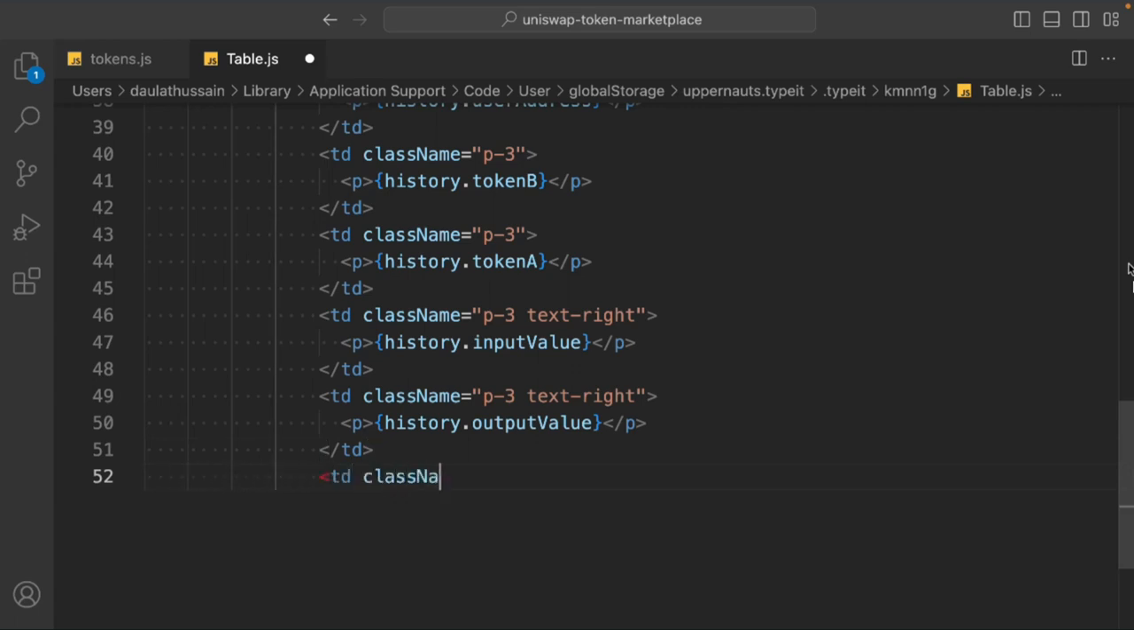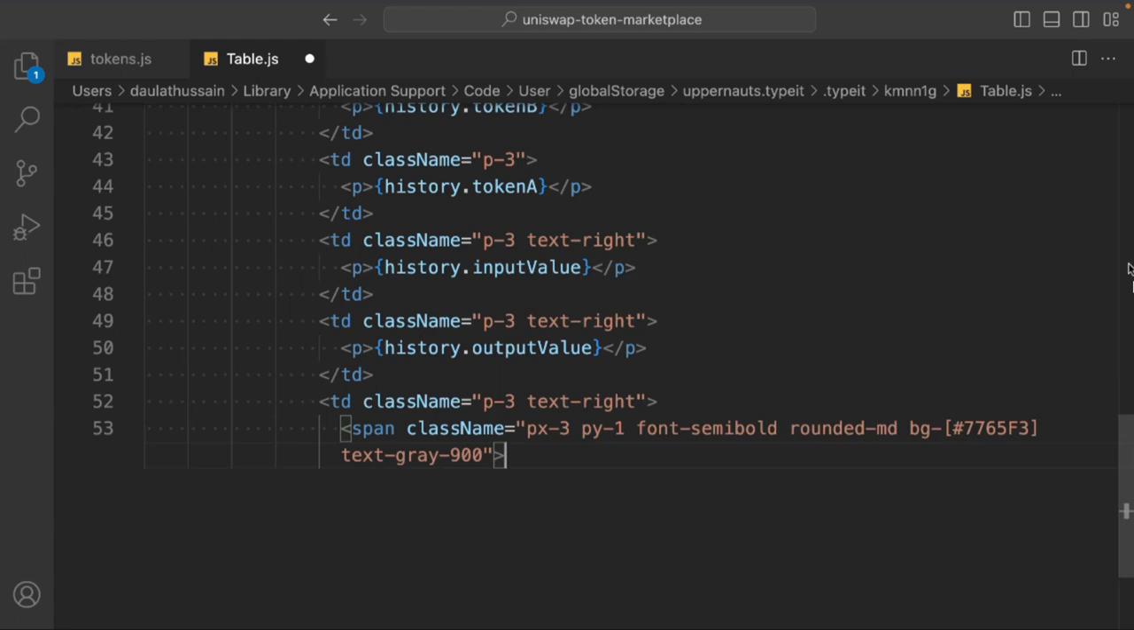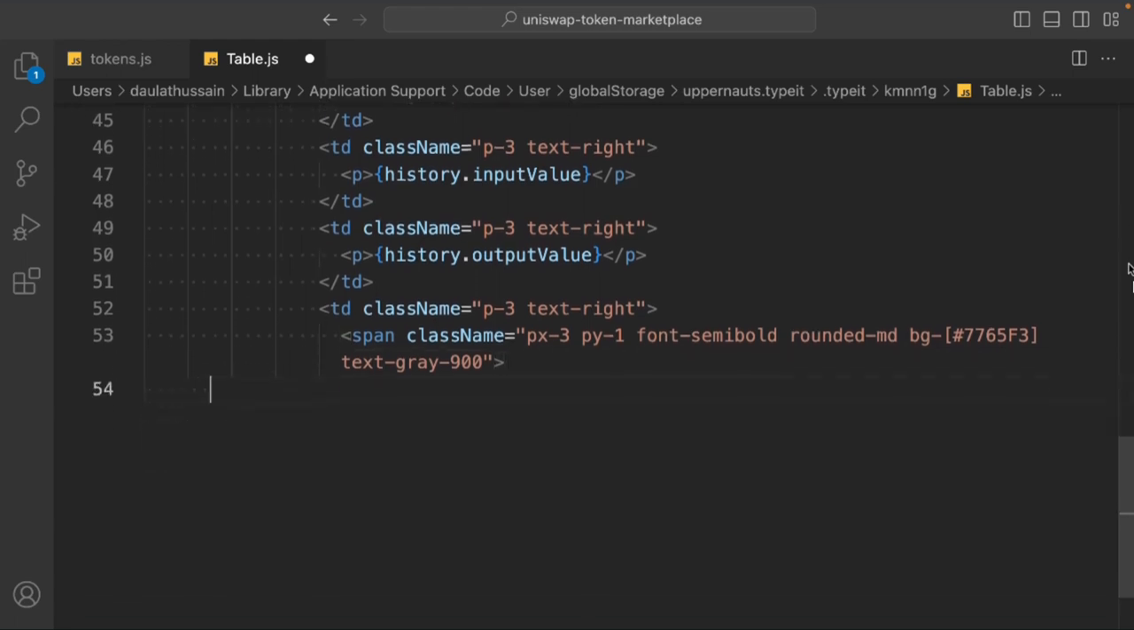And the last one we have is the status. So just a moment. We'll take a span, and we have to display the button type of things. So we'll take this padding x3, padding y1, font semi bold, rounded, medium. Background is going to be our third alpha, and text gray 900. Inside that we can display the status.